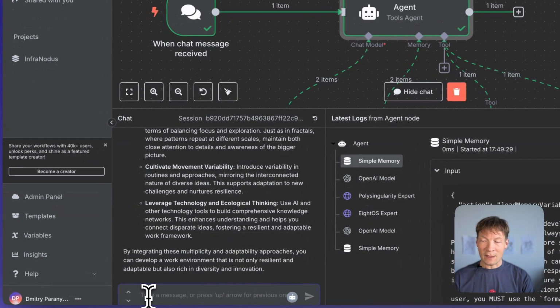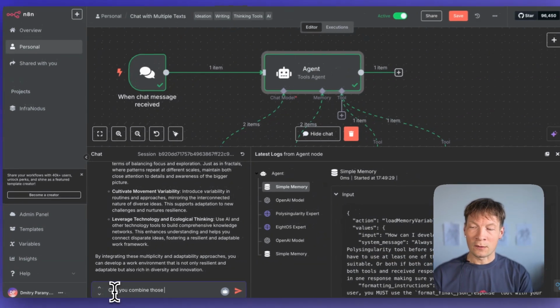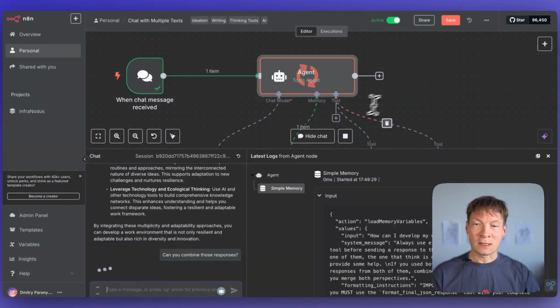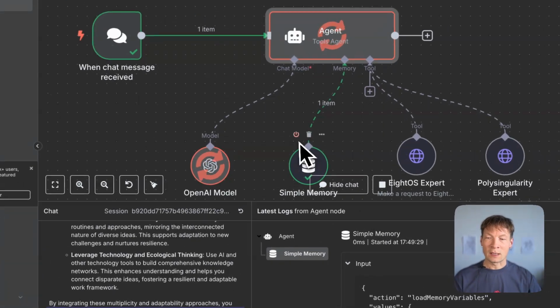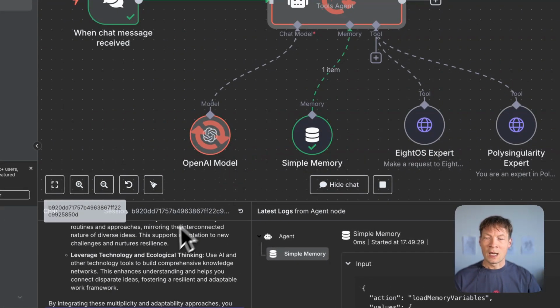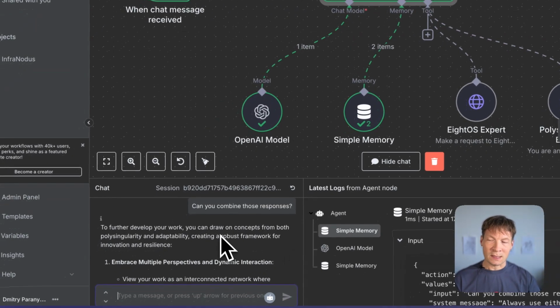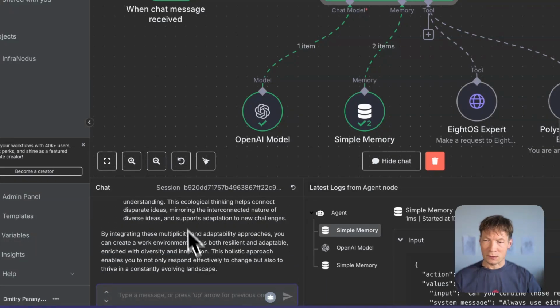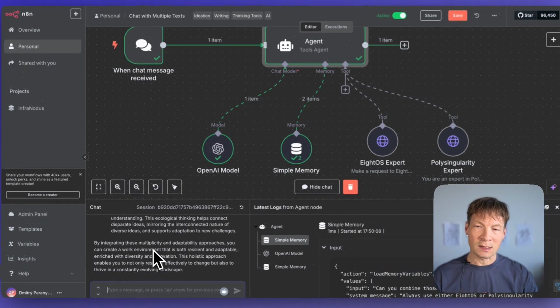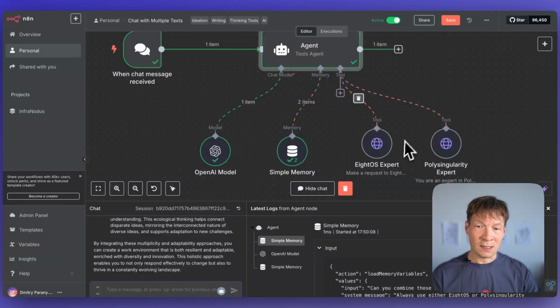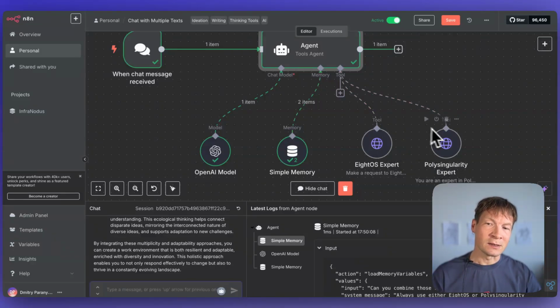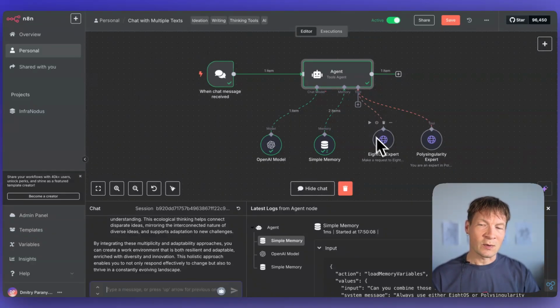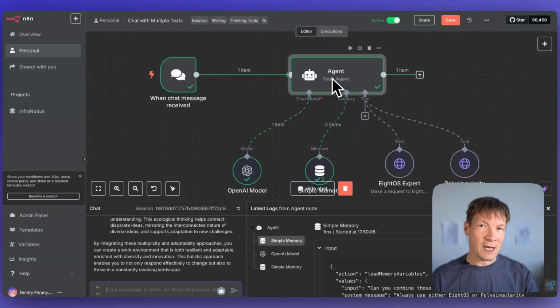And I can even ask it, can you combine those responses? And because this agent has memory here, a simple memory, it's able to access the history of the chat conversation and to combine the responses or respond based on the chat flow. And in this case, as you can see, those two nodes are not highlighted, so it didn't need to consult the experts, and it just provided a response directly because it didn't need them to consolidate the information. So as you can see, the agent is actually deciding itself dynamically which knowledge bases it's going to use.